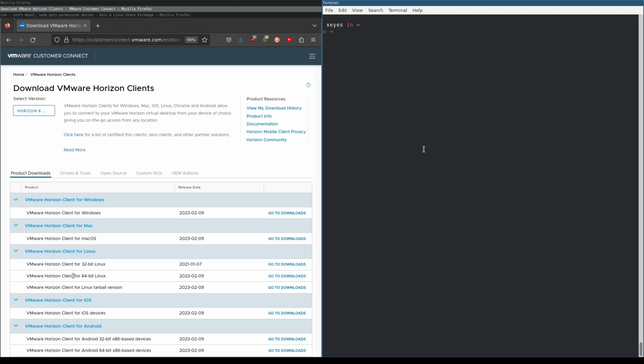So this is an installation of VMware Horizon clients. The first thing you want to check, these are the prerequisites, is that your windowing system is X11. To do that, you want to echo xdg session type. And if it returns X11, then you can continue to the next steps.